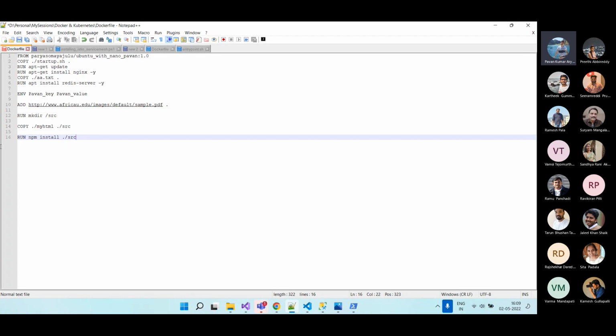Instead of doing that, this working directory comes to our rescue. I'll set the working directory to /src. Now if I do npm install or something like that, since we are in the current context, the src directory, npm install will obviously pick the package.json which is present in this directory.